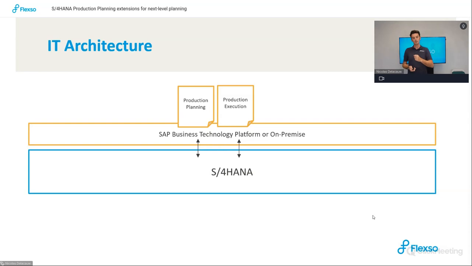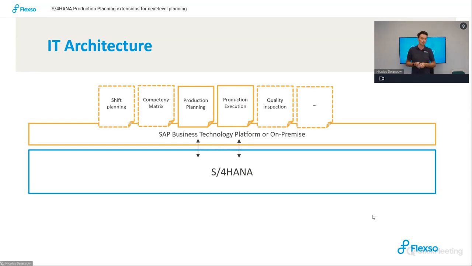So we deliver the planning and the execution apps, but there is no limitation in developing other use cases, and we also develop a lot of other use cases at other customers. For example, shift planning applications, quality inspection apps on the shop floor. All those use cases are possible on the same platform, so you can expand the use cases that you develop and use this platform really as, let's say, a production innovation platform on top of S4HANA.